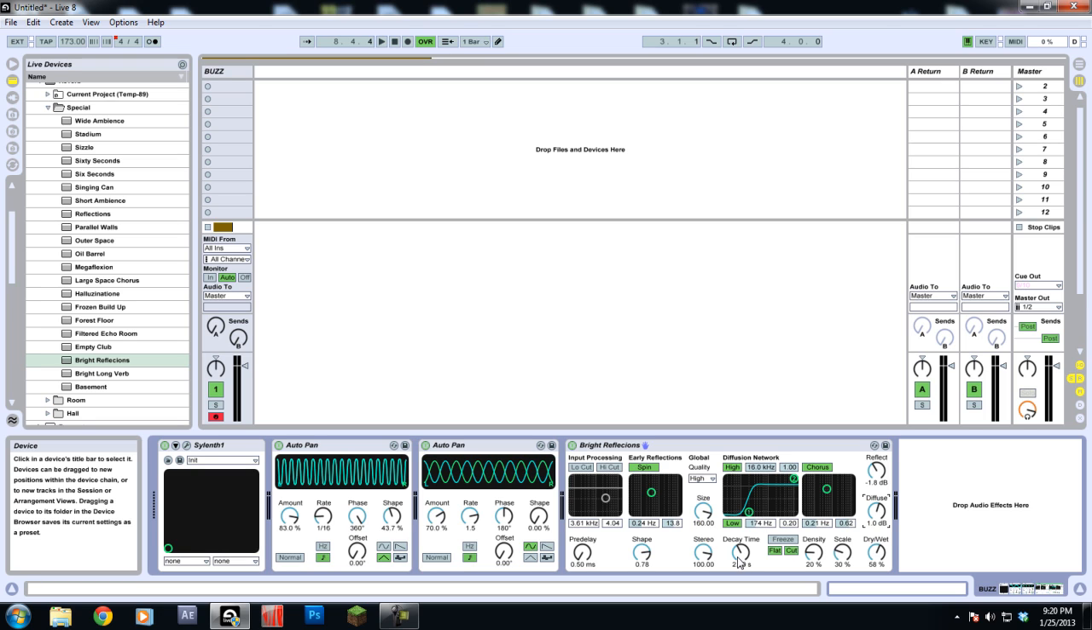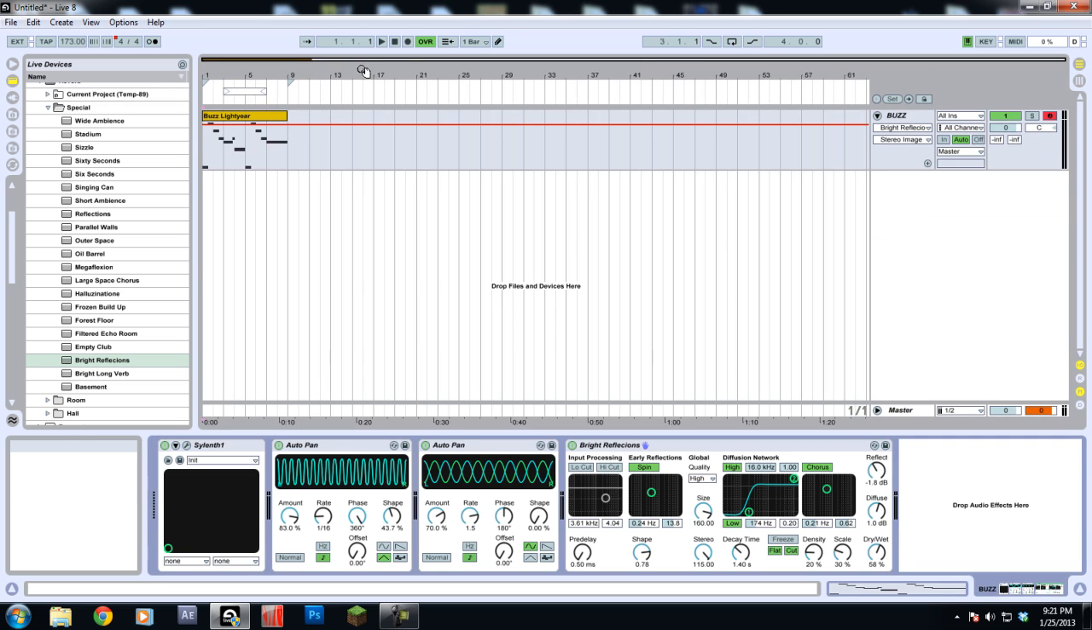and you're going to make the decay 1.4 seconds. And you're going to make the stereo 115. And if you did everything right, then at the end, at a tempo of 173 beats per minute, it should sound like this.